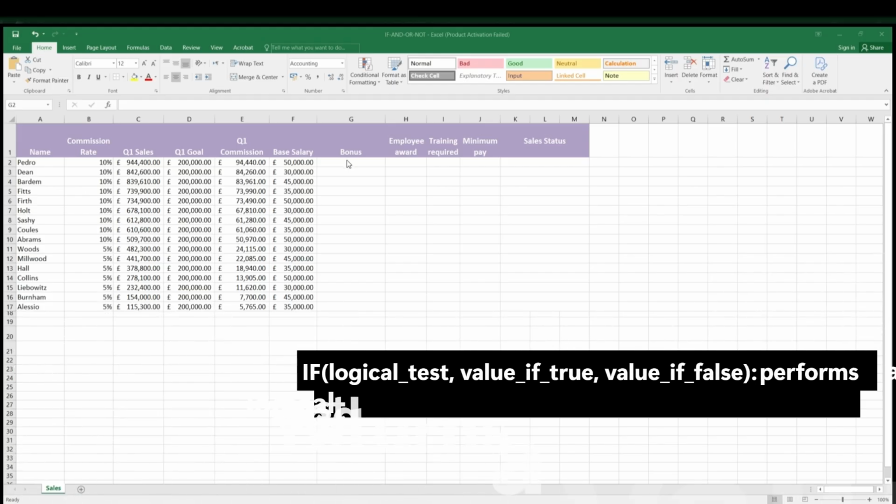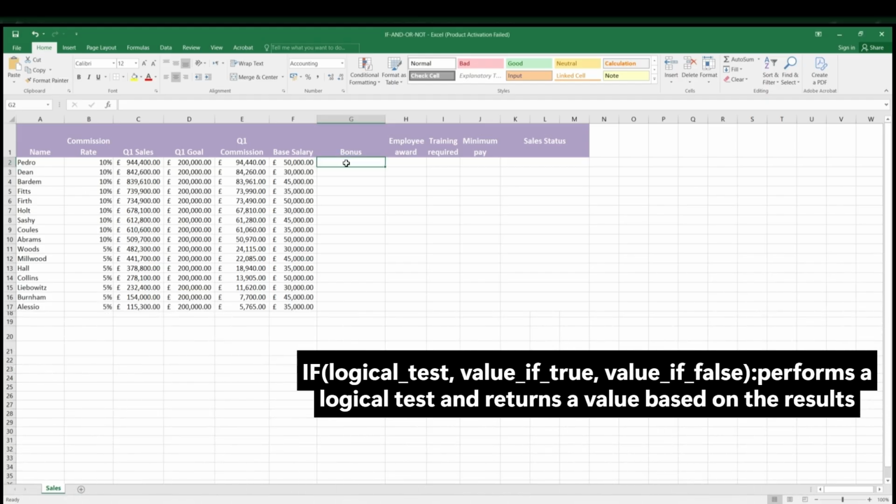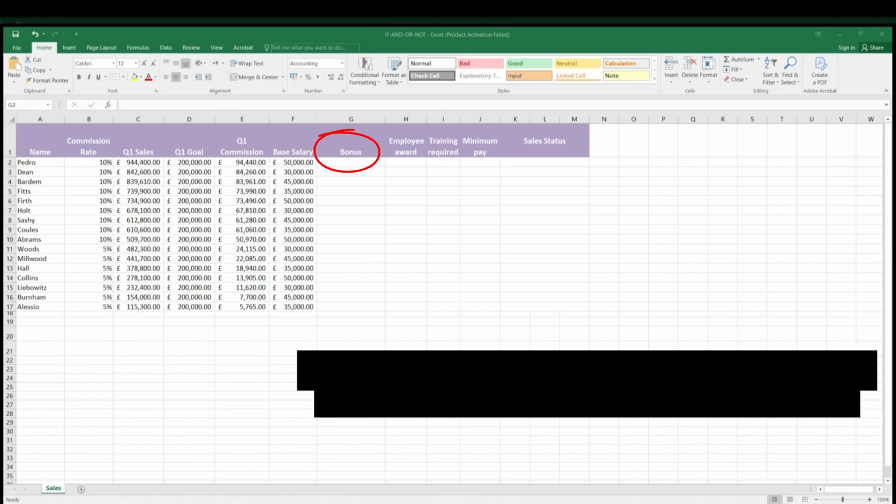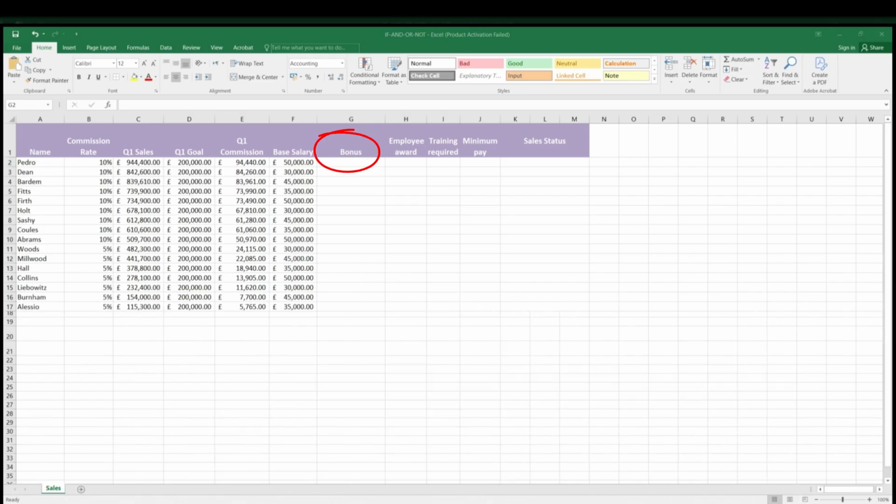The IF function allows Excel to make a decision by testing whether a condition is true or false. Suppose you want to calculate a bonus for each employee. If an employee's Q1 sales exceed £500,000, they receive a 5% bonus. Otherwise, they receive no bonus.